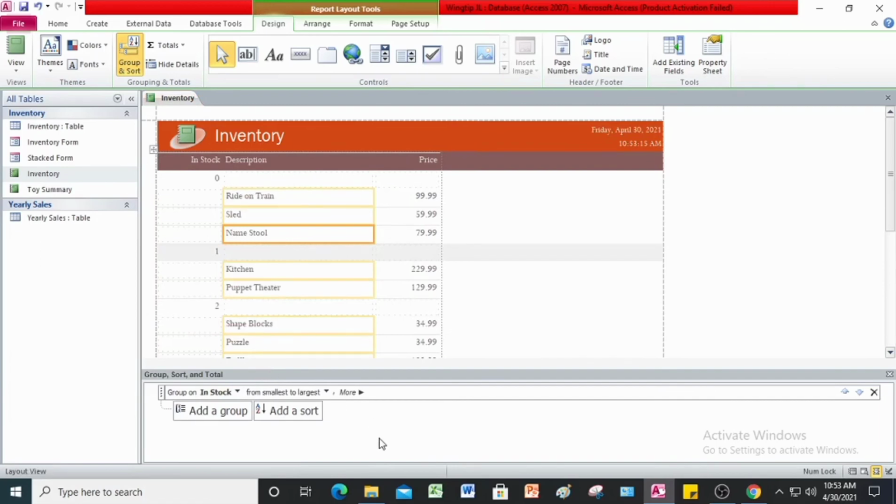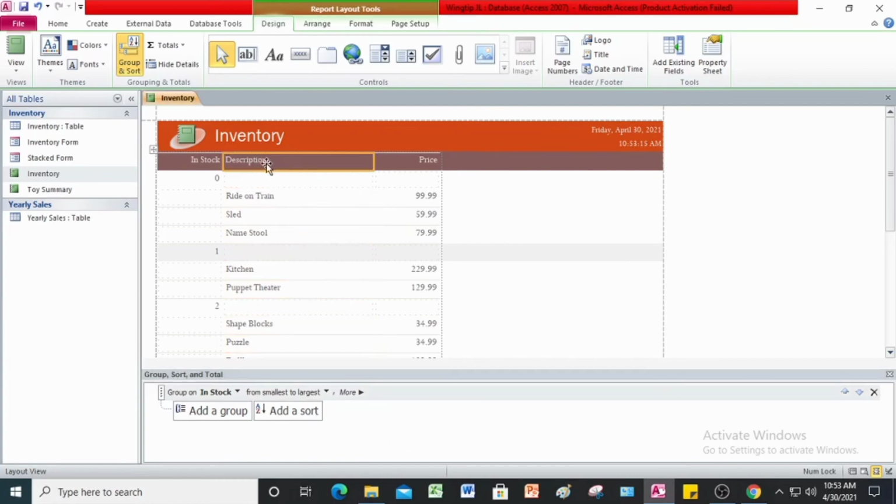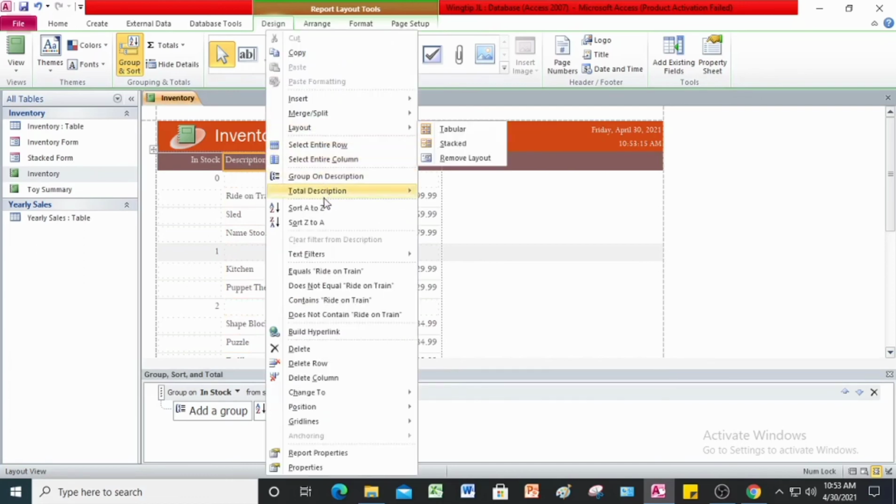Next, sort the Description column from A to Z. So we're going to click our Description column heading, right click, and sort A to Z.